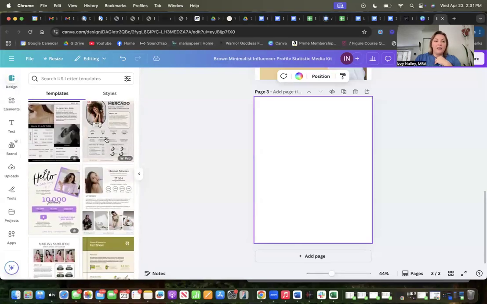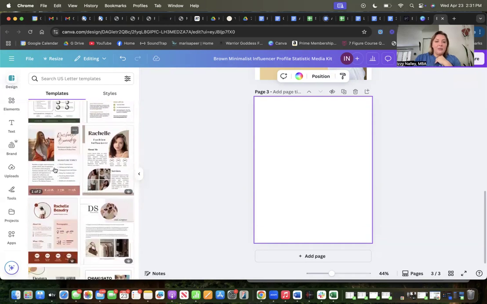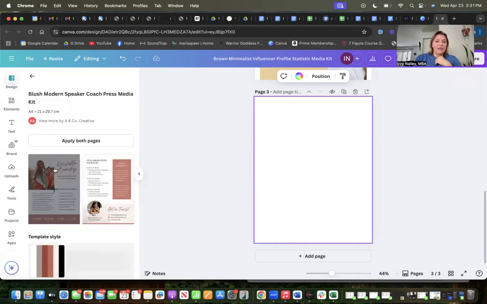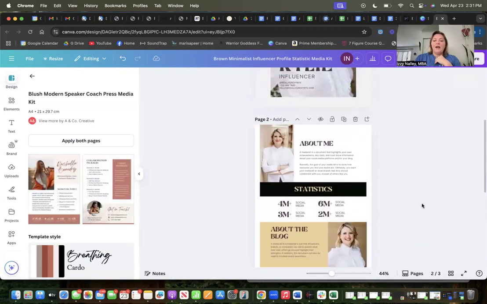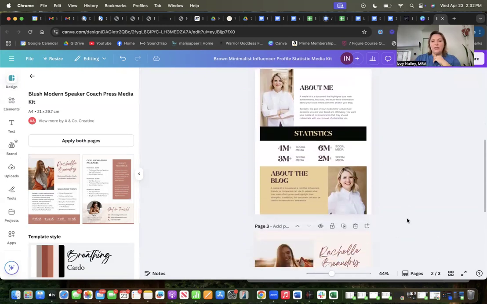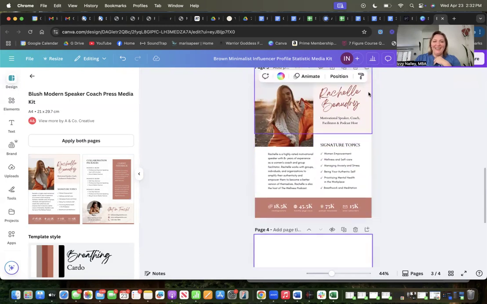Now I've got all these options in design. So I might say like this one's kind of similar. I like some of these styles. So maybe I want to add this. Don't get so caught up on the visuals. Really get caught up in like signature topics, right?